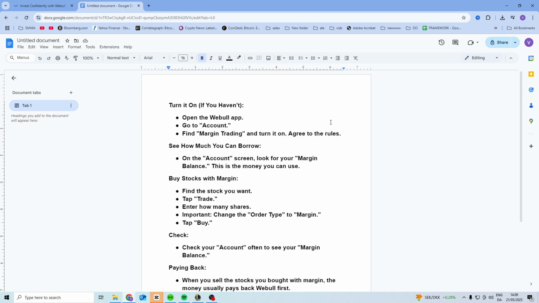So what you should do is go to your margin balance, and this is the amount that you're available to use. It can be 2x, it can be 5x of your initial amount, so just check how much it is.